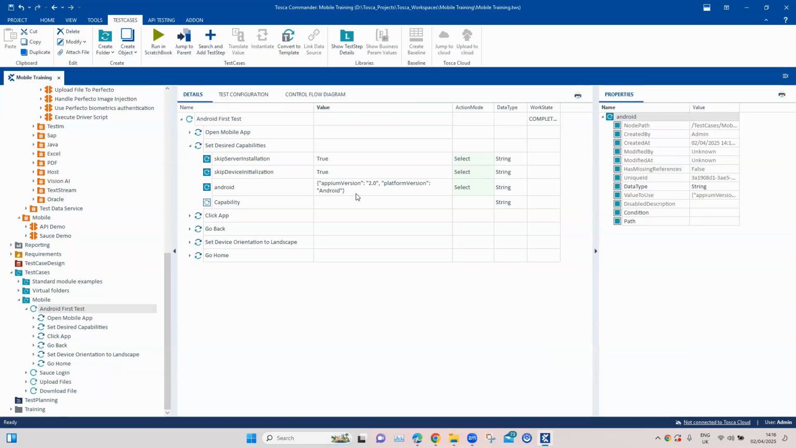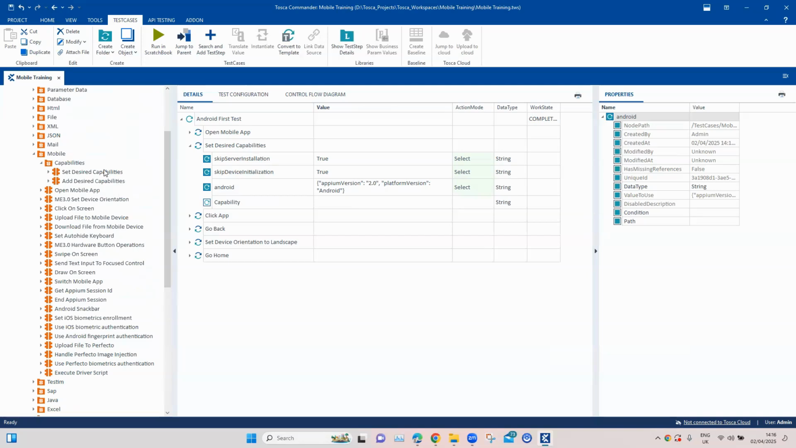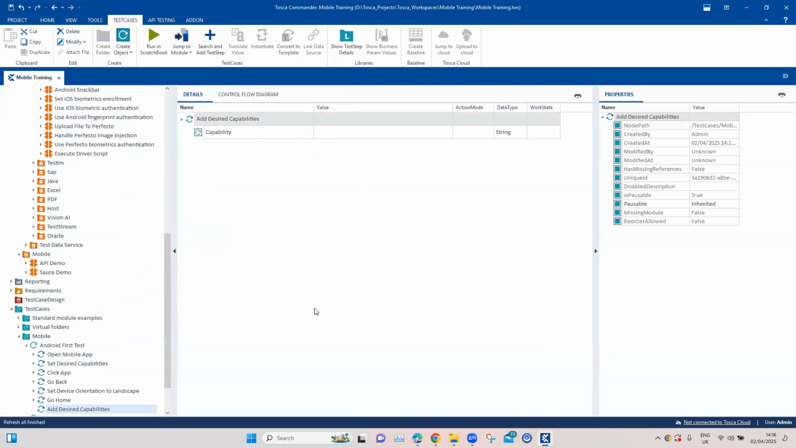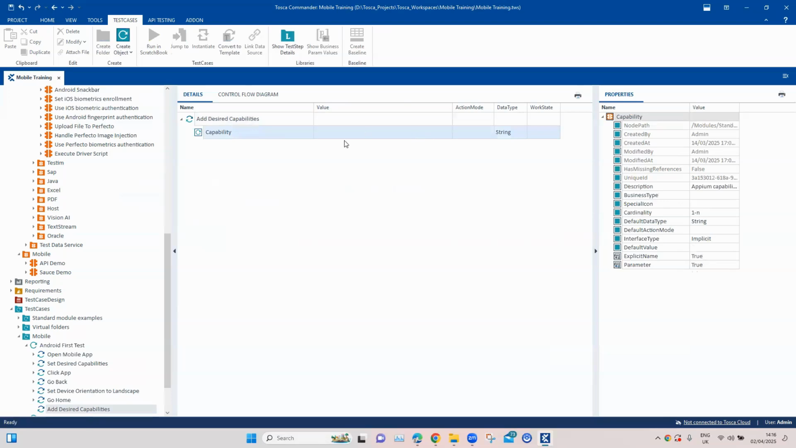Similarly, if you want to add more capabilities in maybe your next step without disturbing the set desired capabilities module, you can use the add desired capabilities. Now that is pretty much similar to the set desired capabilities. It has got the same module attribute, so we can add the capability here, right? So these are the ways you can set your desired capabilities either during scanning any particular modules in your application, or before you want to execute your tests, you can set or add your desired capabilities.